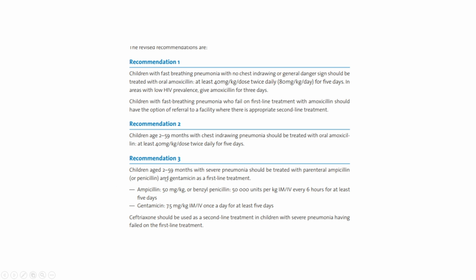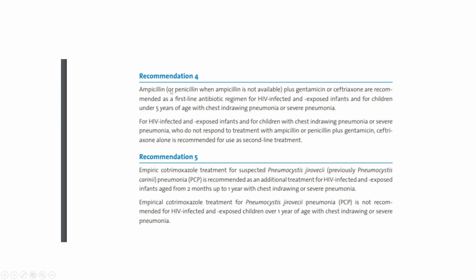Children aged between 2 and 59 months with severe pneumonia should be treated with parenteral ampicillin and gentamicin as a first line of treatment. If this didn't work, we will go to ceftriaxone. Ampicillin plus gentamicin or ceftriaxone are recommended as a first line antibiotic regimen for HIV-infected and exposed infants, and for children under 5 years of age with chest indrawing pneumonia or severe pneumonia.